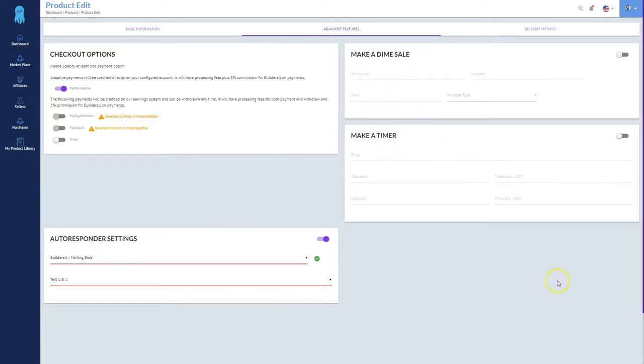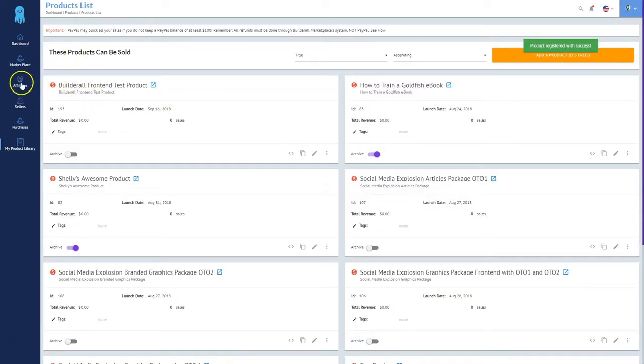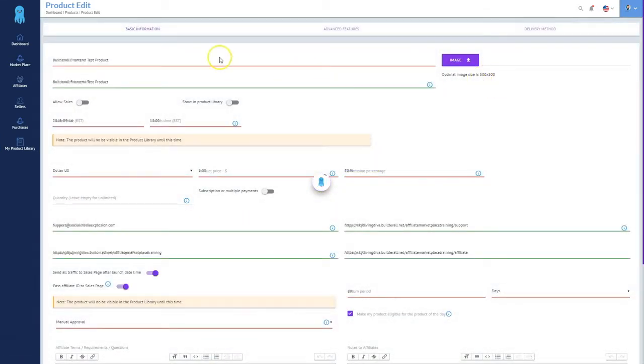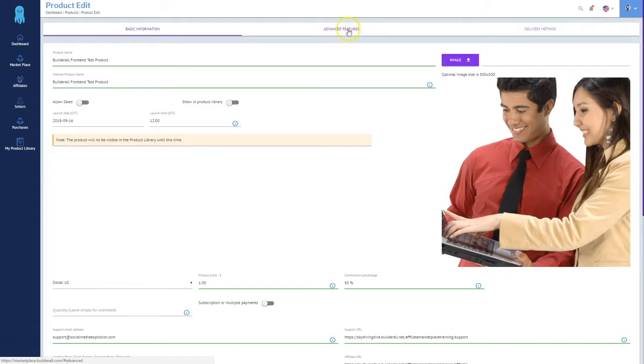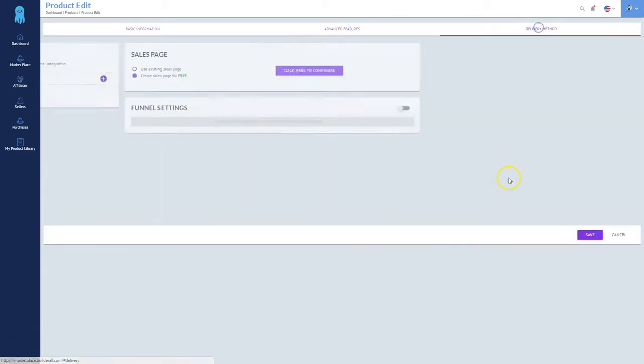So once I've got all that filled out, I'm going to go ahead and click save. And now I've got my Builderall front end test product. I'm going to go ahead and edit again. So I'm going to go back into the product. And we've gone through the basic information. We've gone through advanced features. Now we're going to go into the delivery method.